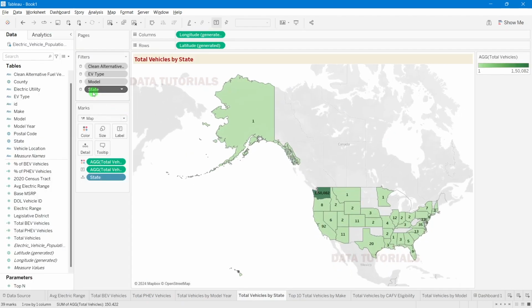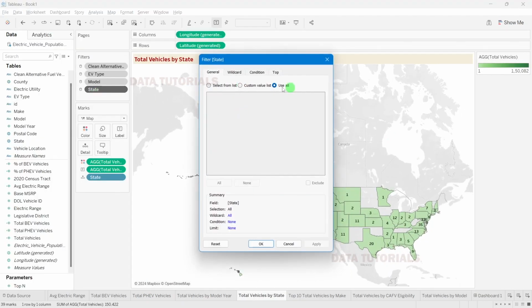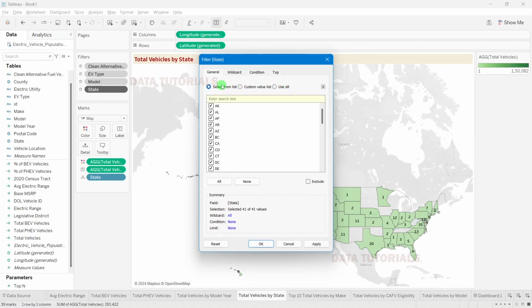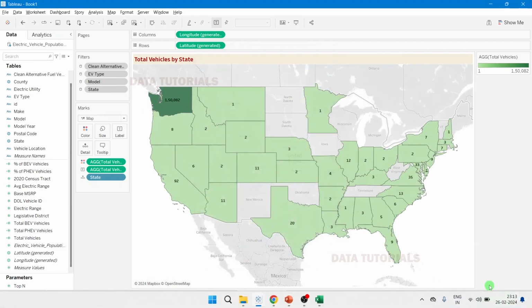Okay, so right click here, and we'll just click on edit filter, and selected. We have used all, but we'll just use selected field. That is, we'll remove the AK, that is Alaska, and HI, which is at the bottom, that is HI. So let's find HI also. We'll remove that. Okay, and remove this and just click on apply. Now you can see again the chart is as it is.